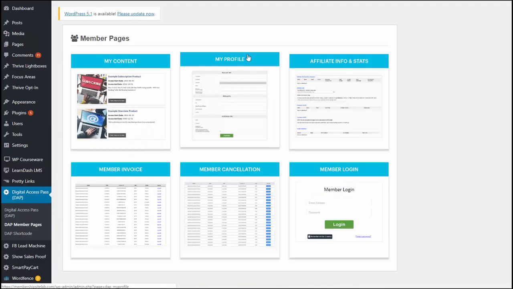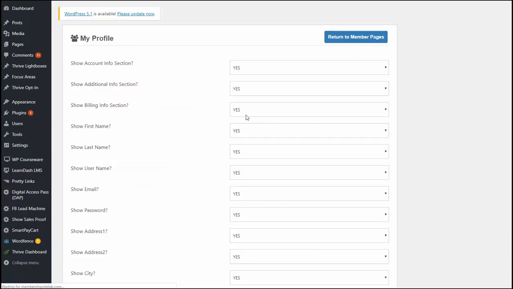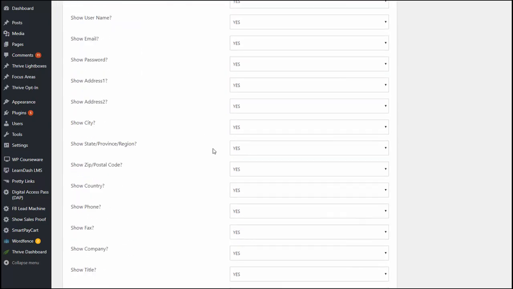So now let's take a look at how you can generate a My Profile shortcode and all the options that you have there. So click on this. It will bring up this page. So here you can select different options. If you want to show account information section, say yes, additional info, billing info, all of that. So the best thing is to just use all the default options.